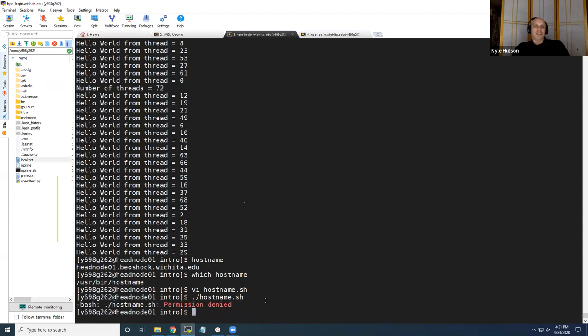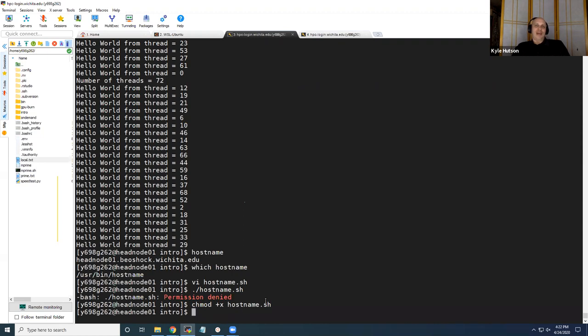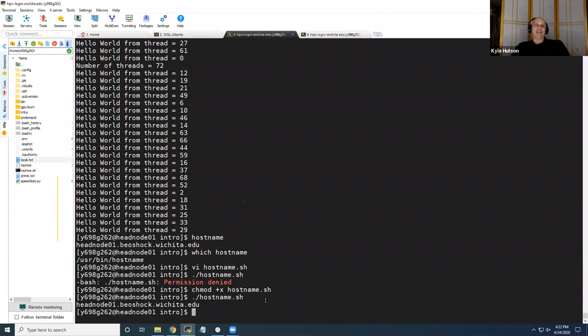No, it doesn't, because I didn't make it executable. So again, make it executable. And now I do ./hostname.sh, and it has the exact same result. I opened up another shell, and inside that shell, it ran the hostname command. So now I have a script and not just a program, and a script I could submit to the scheduler.